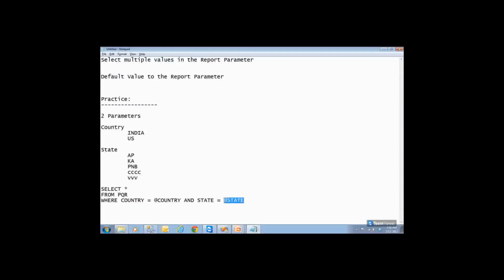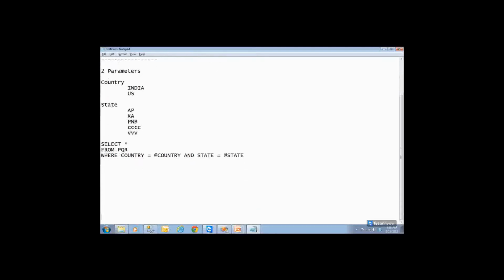Now these two are columns. Country, state are available in the PQR. Okay. So like that you should be able to create. So the table you may create is you may create a player ID, player name. You may have a player country, a player state.